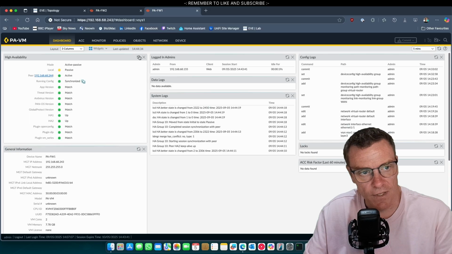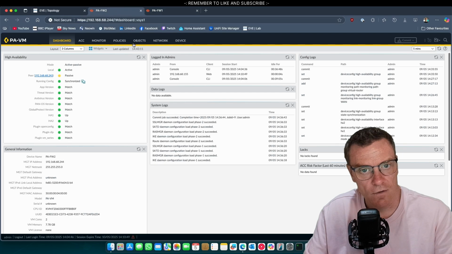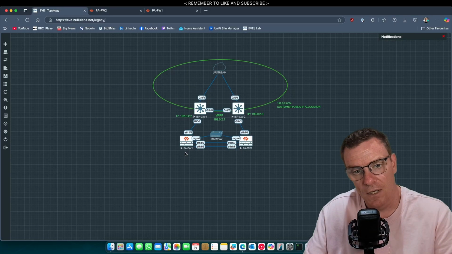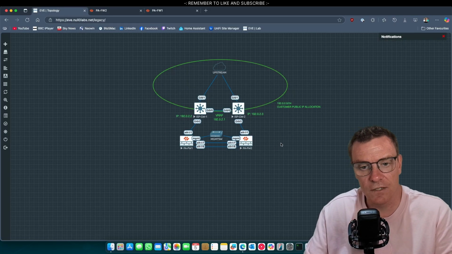Let's log into firewall 1. We wait a little bit and we hit refresh. We should see firewall 1 retain the role of active. And there we go. Firewall 1 has now resumed the job of active. Firewall 2 is now the passive again. So there we go. We have got full redundancy between our Palo Altos and our internet connection.